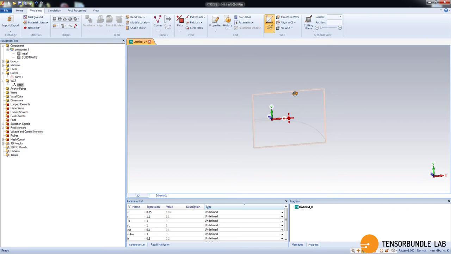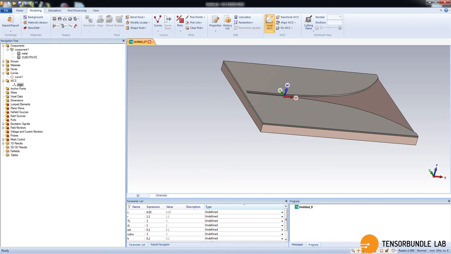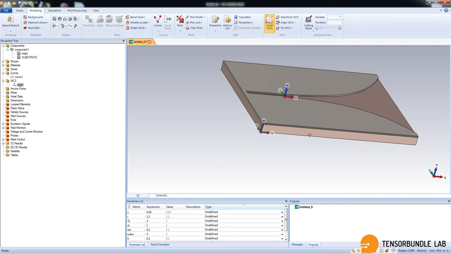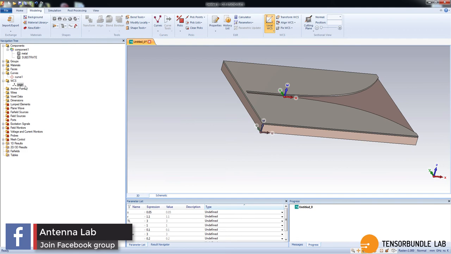And now, we will move the local coordinate system to one of the corners of the substrate. So just use pick endpoint, click on it, and align WCS. So the local coordinate system has been moved to that point. You have to click on it to see the local coordinate system. This is our current origin.